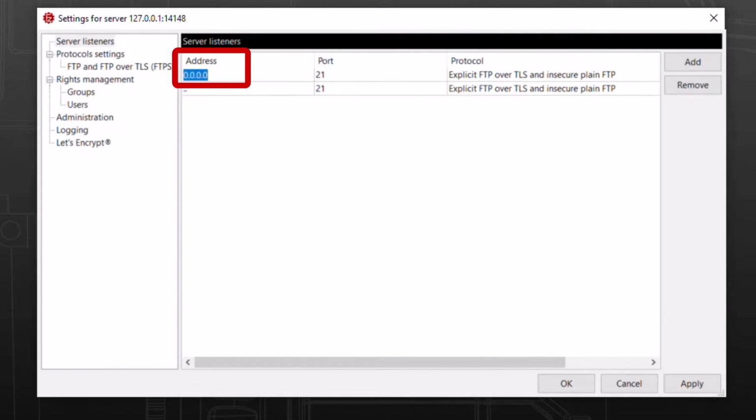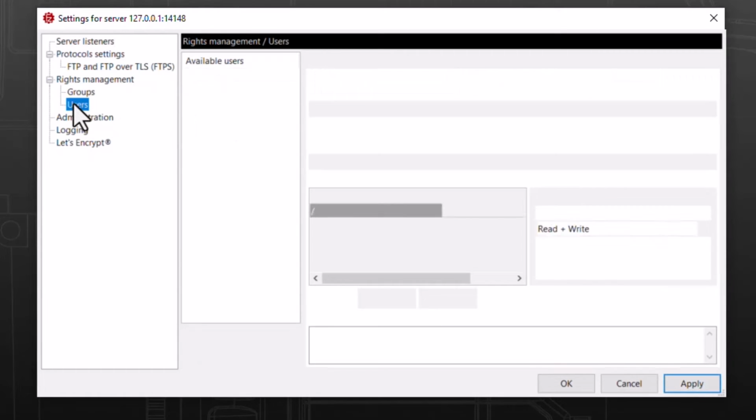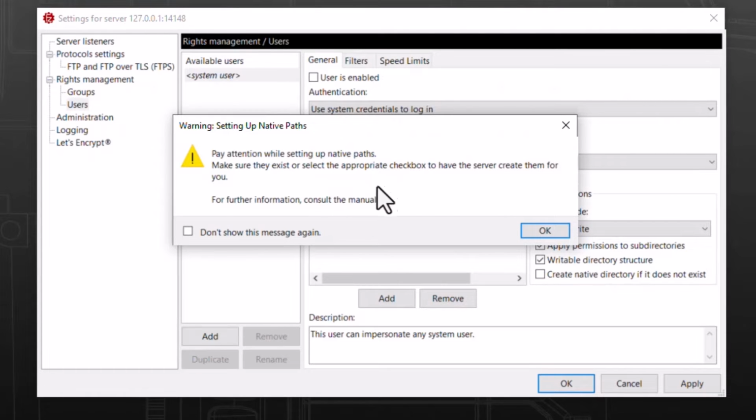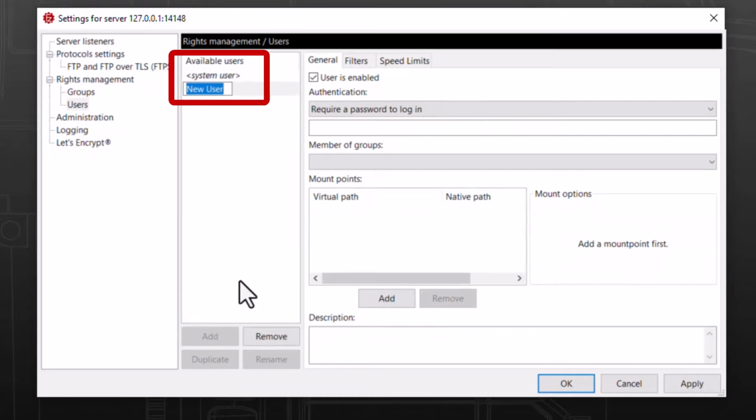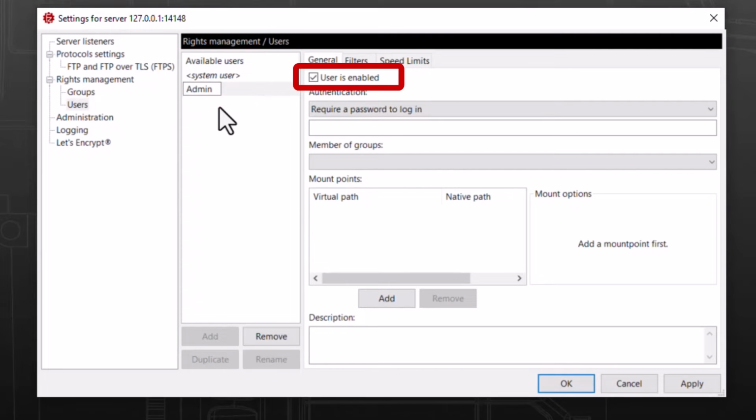In the Server Listeners section of the settings, change the IP address of the listener to the IP address of your system. Click Apply. Now go to the Users section. Click OK to close the warning. Click the Add button to add a user. Give the user a name. Make sure the box for User is Enabled is checked.